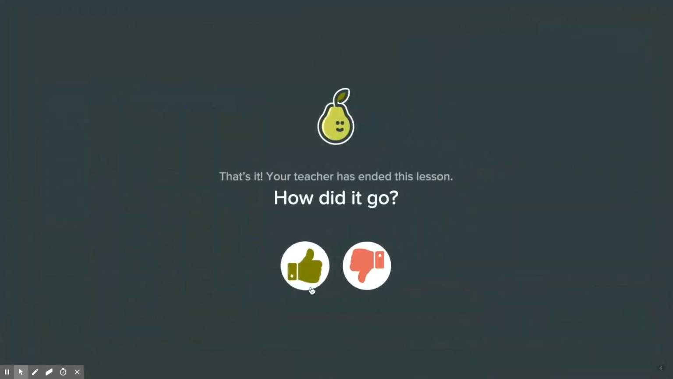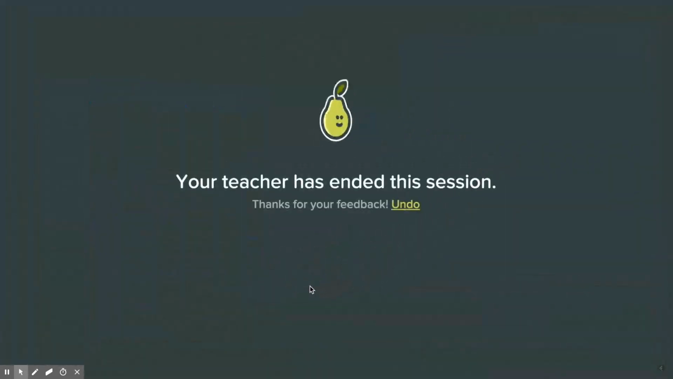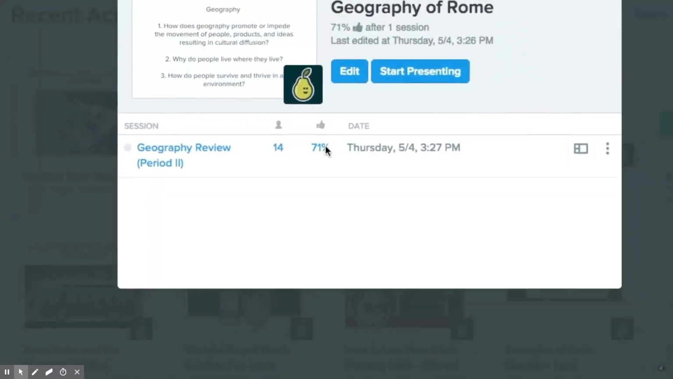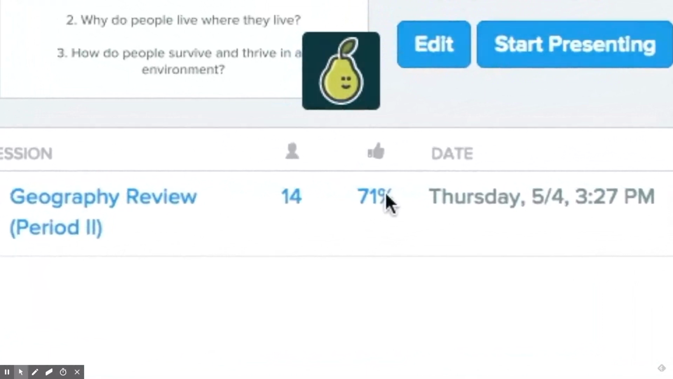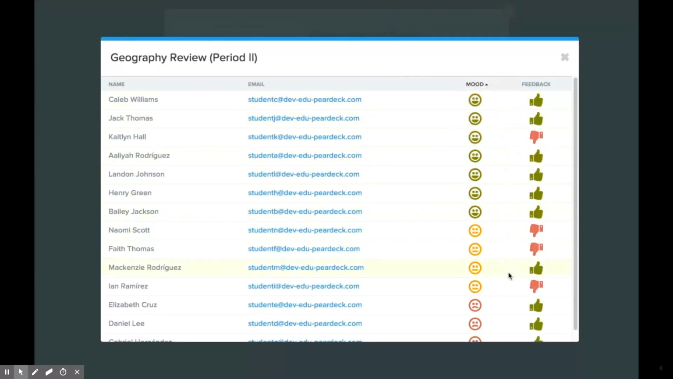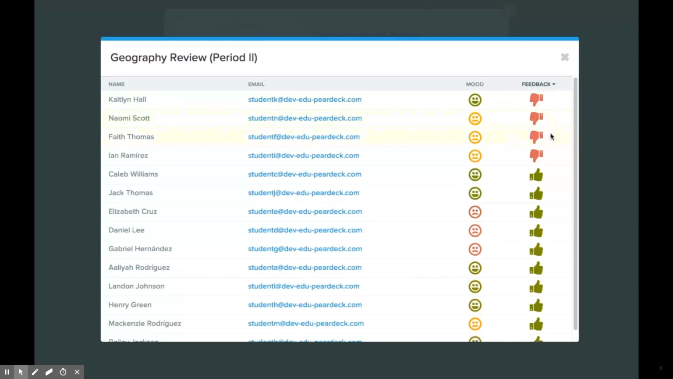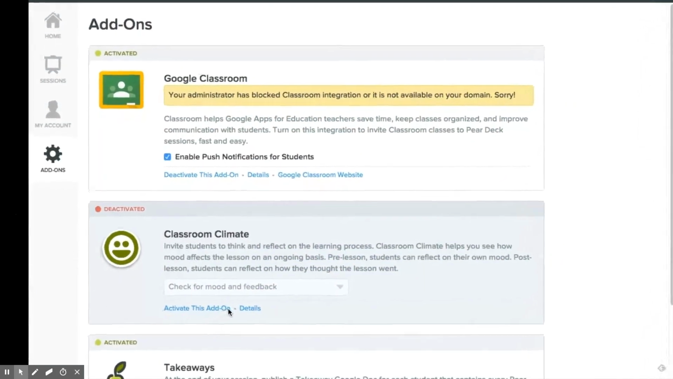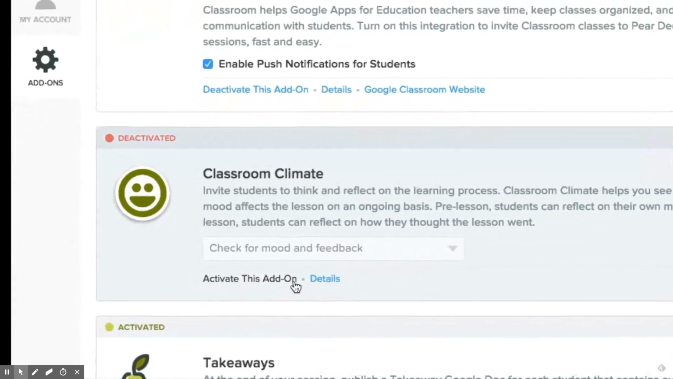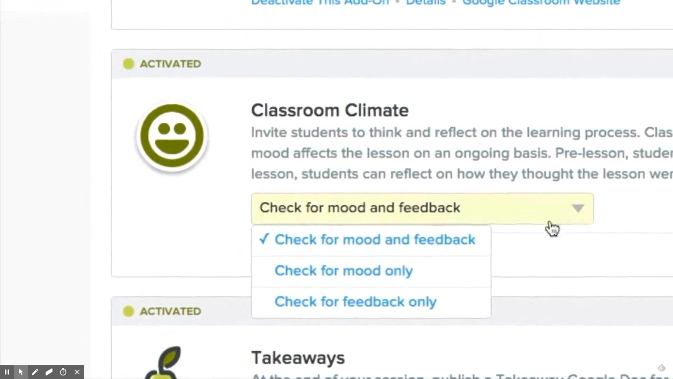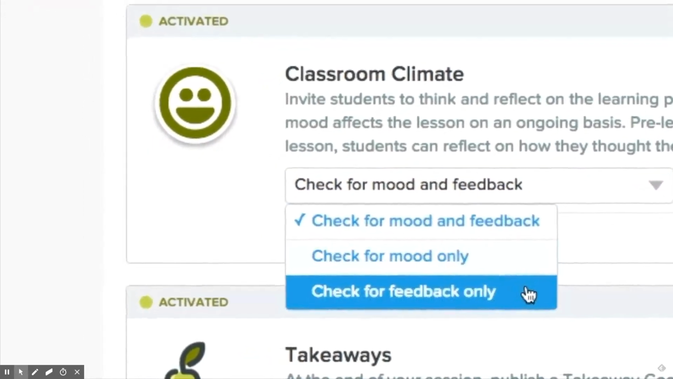At the end of the lesson, students can give a thumbs up or down on how they think the lesson went. So you can get a quick idea of how effective your deck is and find correlations between a student's mood and their feelings of success. With Classroom Climate, gain insight into the role emotions play in the classroom. Give students a voice in lesson feedback and help build their emotional intelligence.